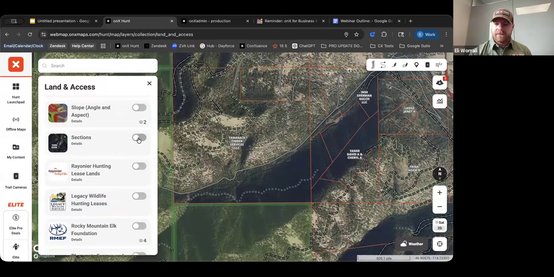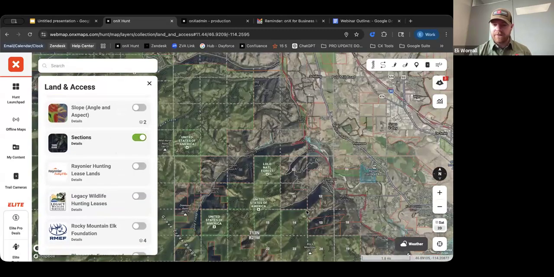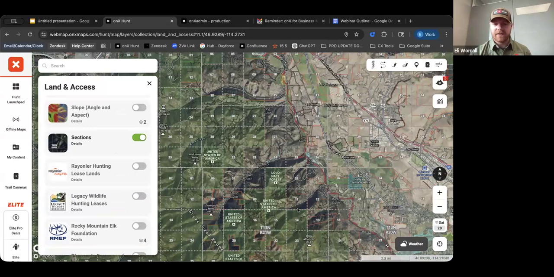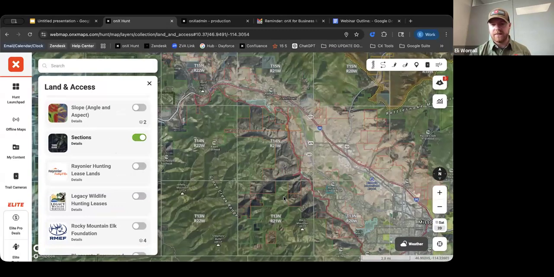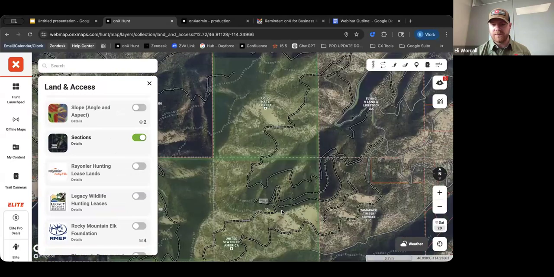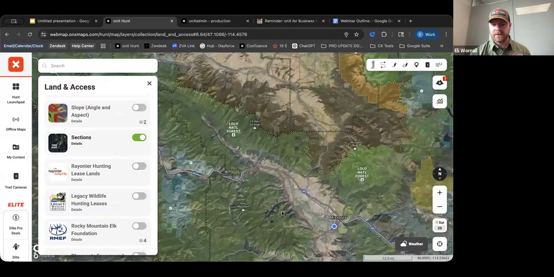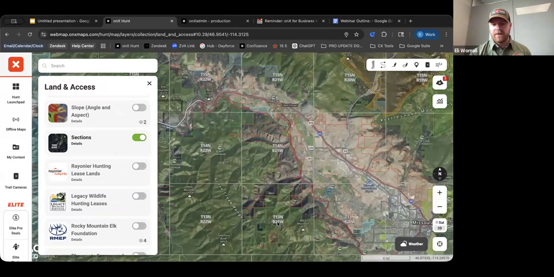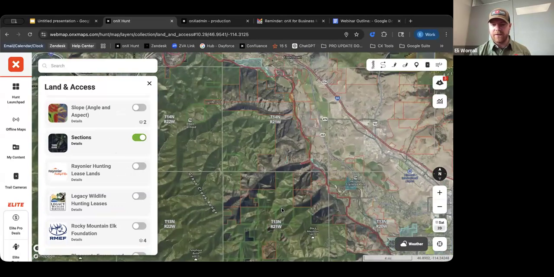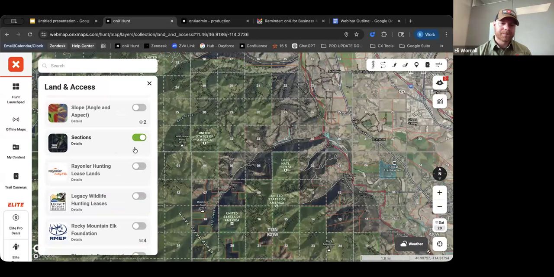We also have section lines. So if you're working off of a paper map as well, you can turn on these section boundaries, and we will tell you as you zoom in which ones are which. So we'll have the overlays pop up so that you can have all of those section lines in there and then break it down even further.